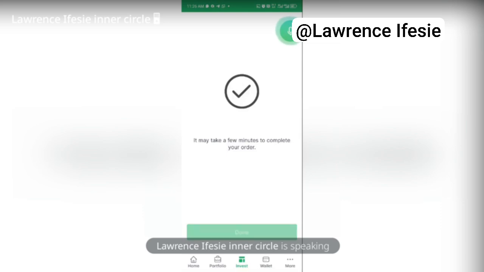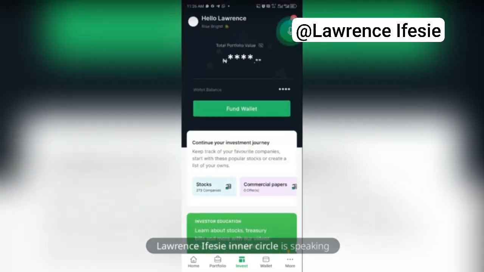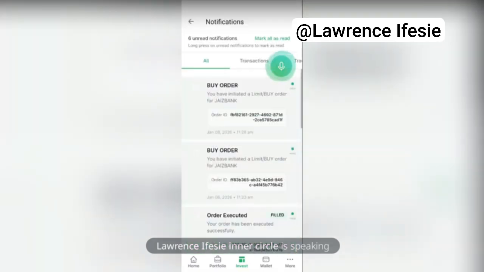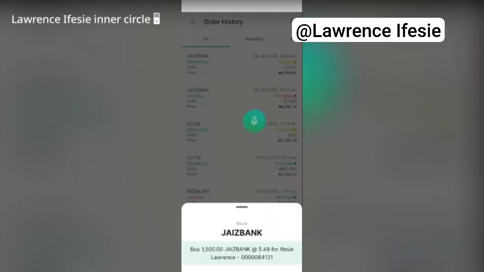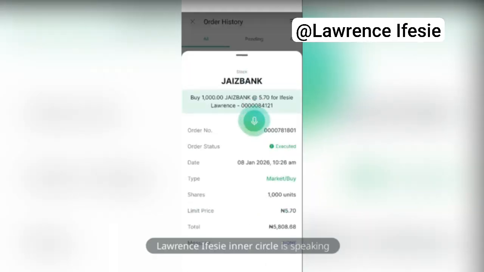Okay. It may take a few minutes to complete your order. You click on done. So if you want to know whether it has been executed, look at my top right corner. Can you see where there is a notification button that has 6 on top? So I'll click there. Once I click there, you can see what they said. You have initiated a limit buy order for Jaiz Bank. So I will click there to see. Okay, thank God, executed. I've bought it. So you can see that executed.